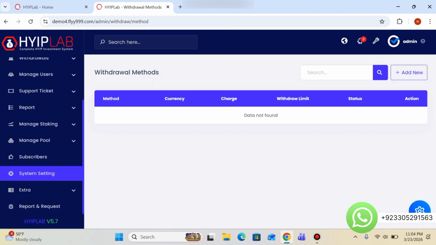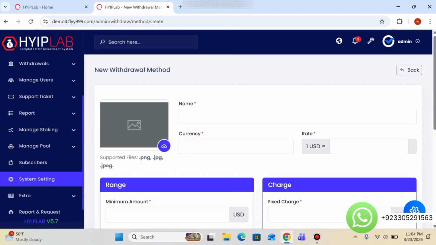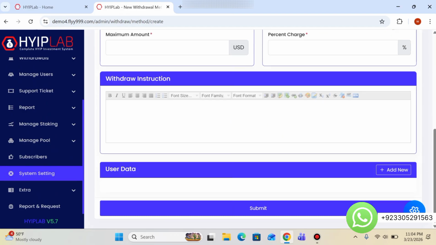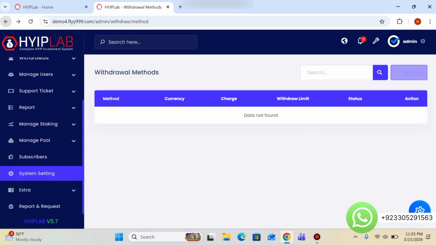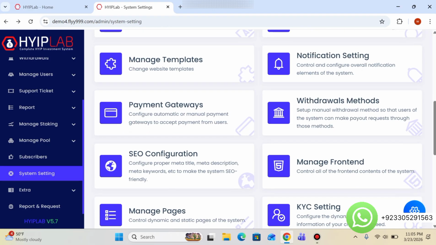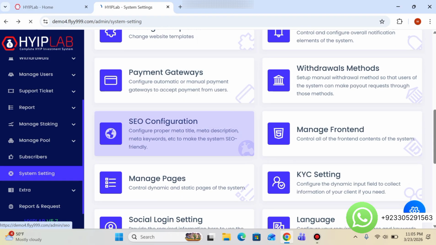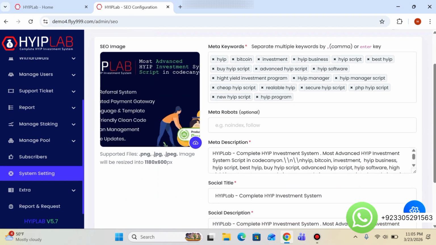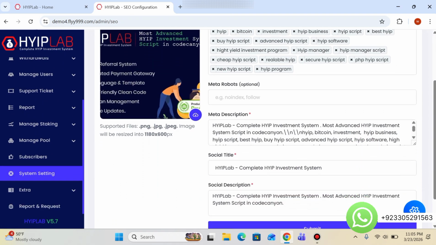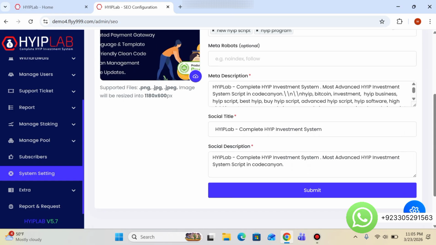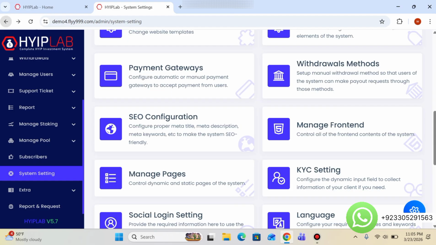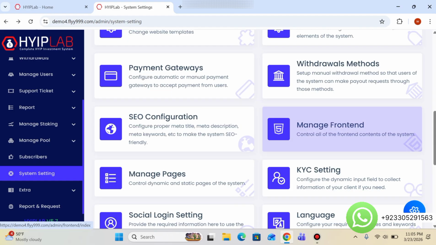Here are the withdrawal methods. From add new, you can easily make a withdrawal method. Same as making the manual deposit gateway, you can make the withdrawal method. It's very simple and easy. And from SEO configuration, you can manage the SEO of your website directly from here. You can change the name, keyword, etc. You don't need to do external SEO. You can directly do SEO from here.